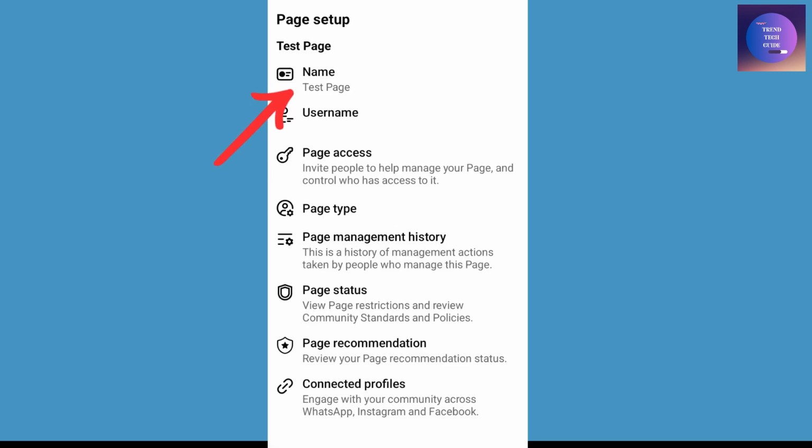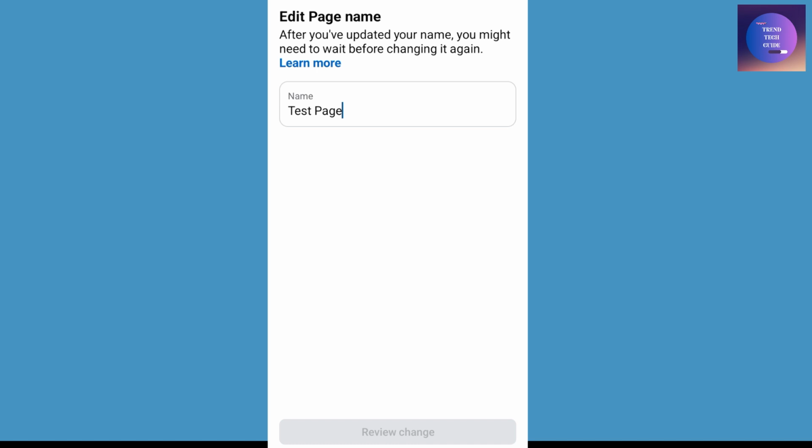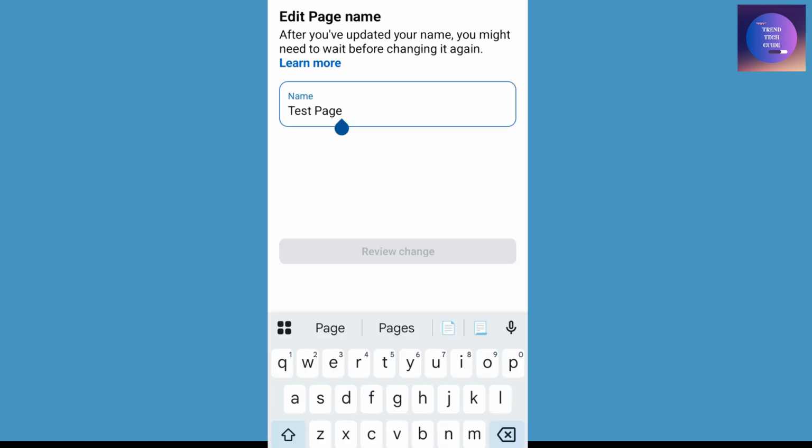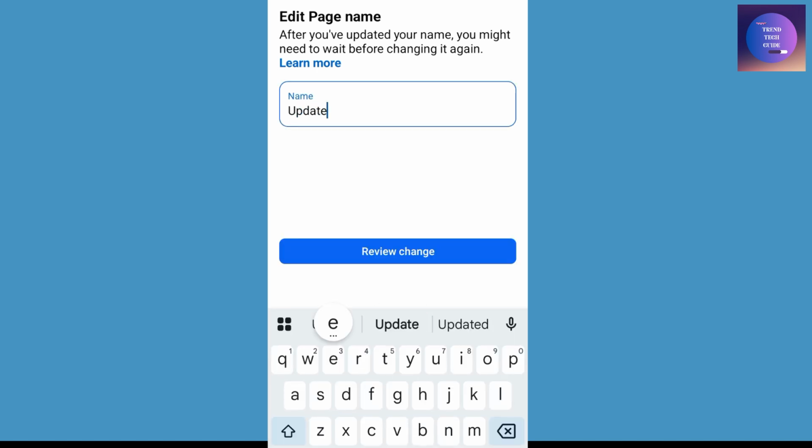At the top, you'll see your current page name. Tap View next to it. From here, you can enter your new page name. After typing in the new name, tap Review Change.